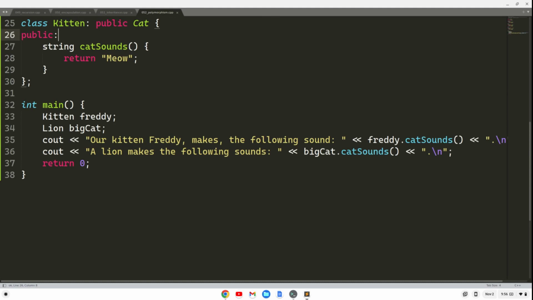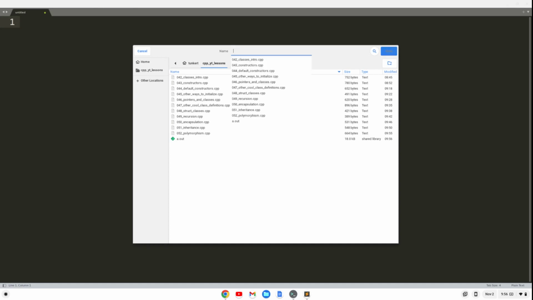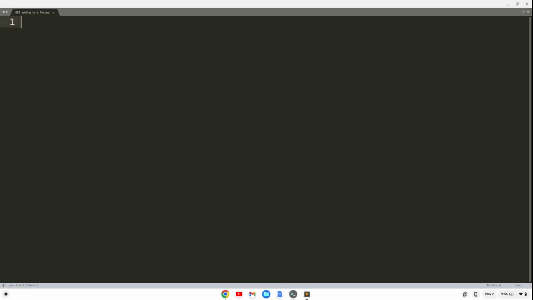Next thing we're going to talk about is writing to a file. So let's clear out some files here. And let's create a new file. And we're going to call this 053 underscore writing to a file.c++. I'm going to make my C style comment here. Say my author is Timothy Unkert. Purpose is to demonstrate how to write a file in C++. And the date is the 2nd of November.